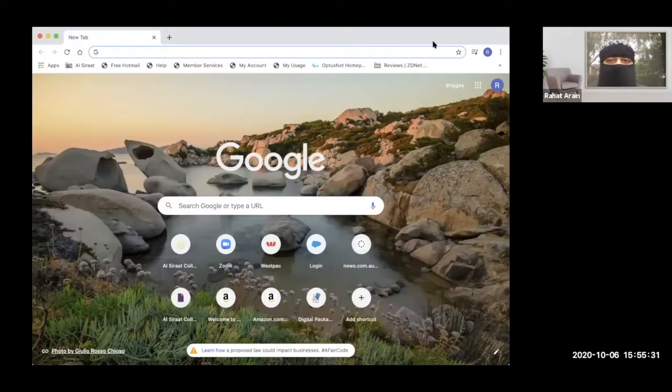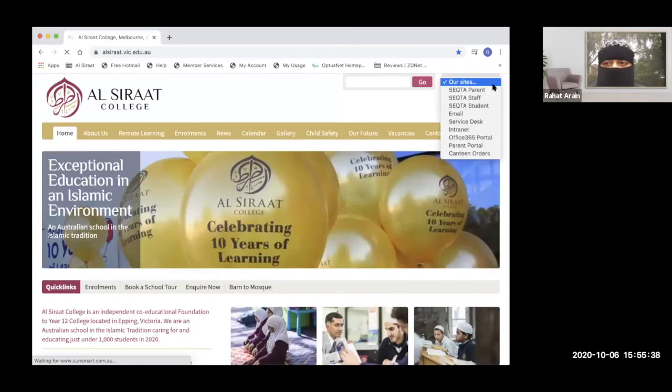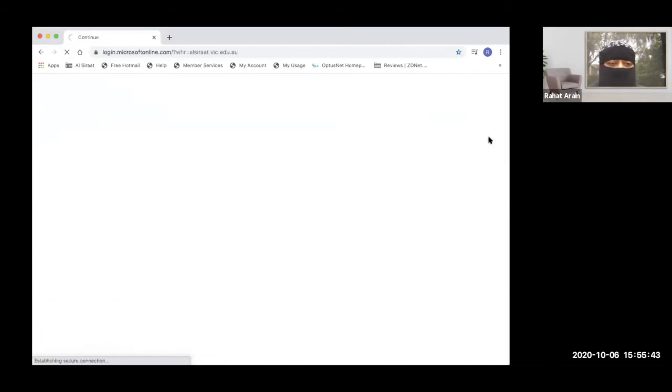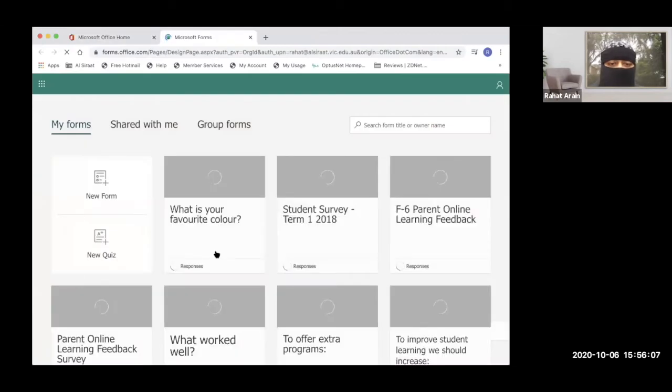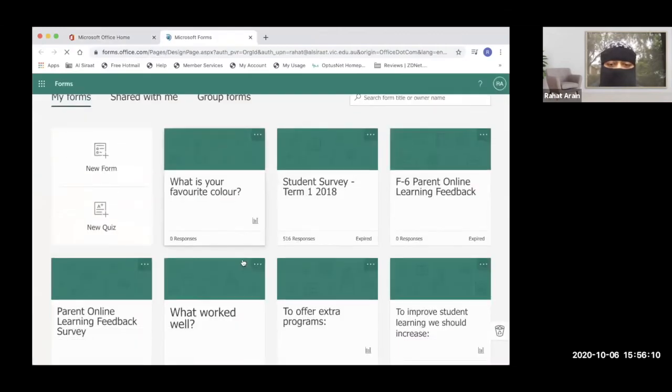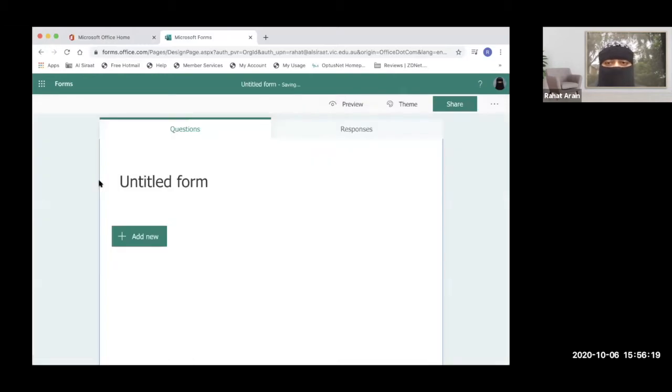Okay, I've just opened up a new browser and I'm just going to go to the school website. My details are already saved in Office 365, so I'm just going to go straight there. You can see all the different options you have available. We're going to go straight down to the Forms option. I've got a number of forms that I've created in the past. I'm just going to click here for a new form. So this is how we're going to create a brand new survey.